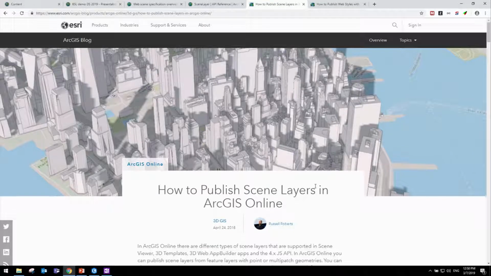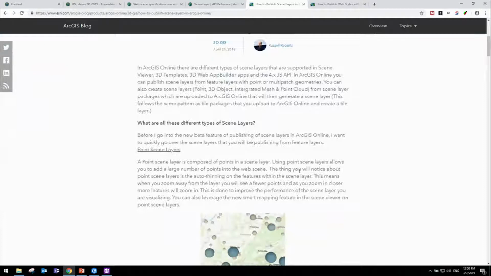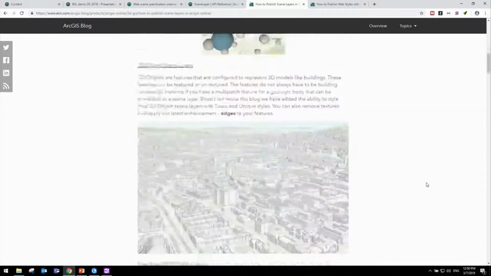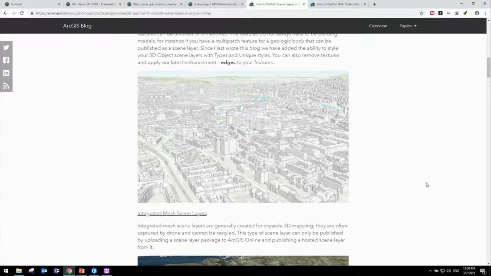And here's the other one, how to publish scene layers in ArcGIS Online. This goes through a deep dive as well, giving you a little bit more information about the different scene layer types and how you're going to be publishing them up. So thank you so much, and yeah, we can answer some questions for you.